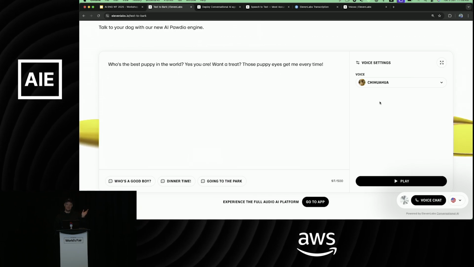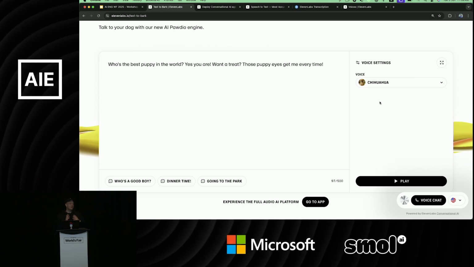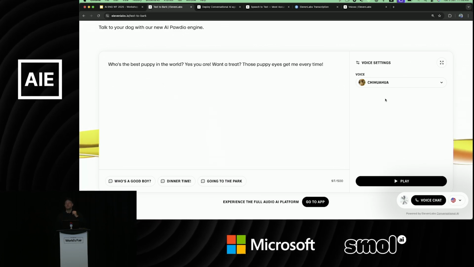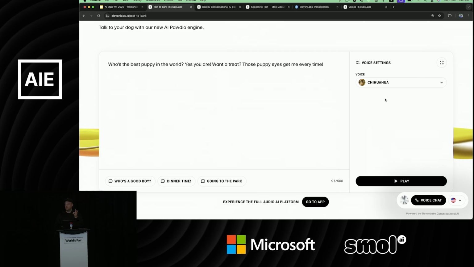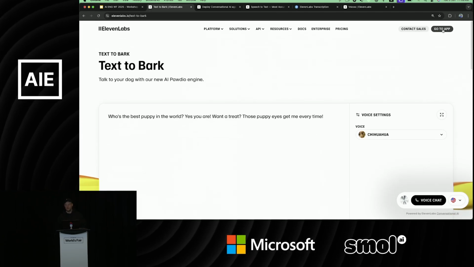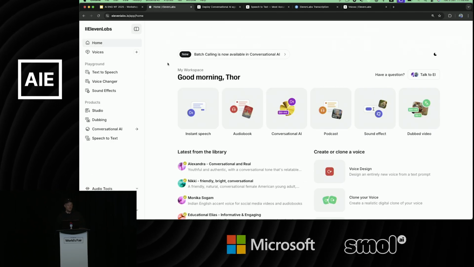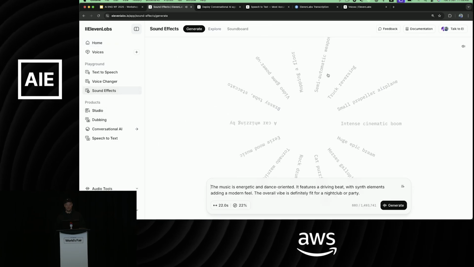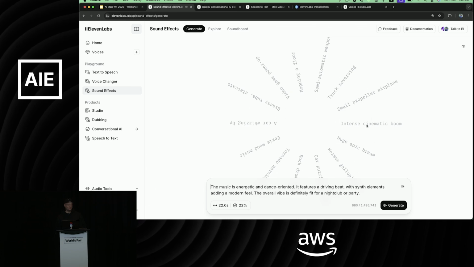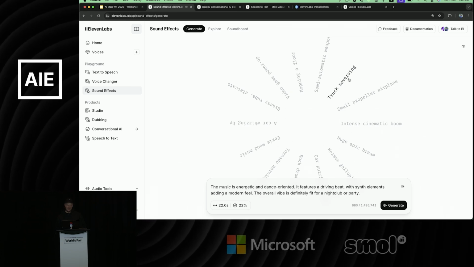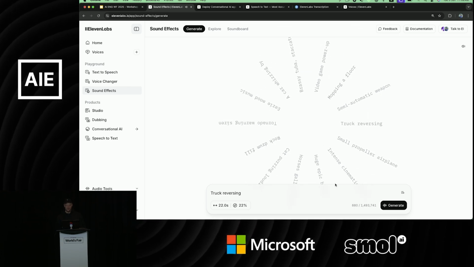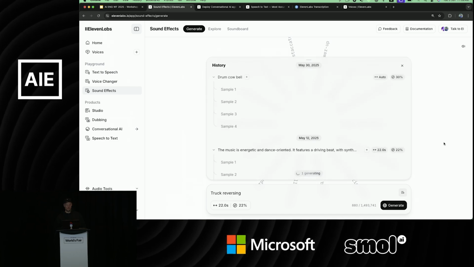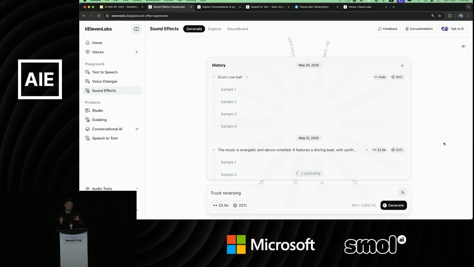They might get offended, because of the context, we can't guarantee that it translates. But the actual sounds that you're hearing are generated by our sound effects model. So we do have a model. If you go to the app, there is this sound effects model here. And you can actually, this sound effect was also created. But so, truck reversing, maybe that's a good one. You can click generate.